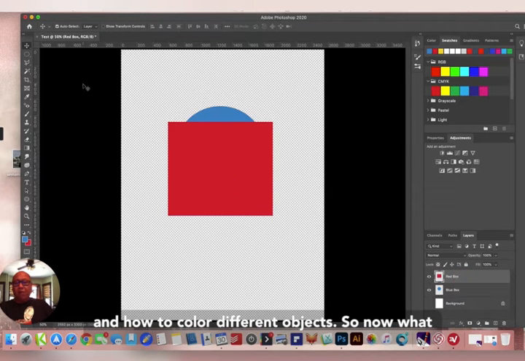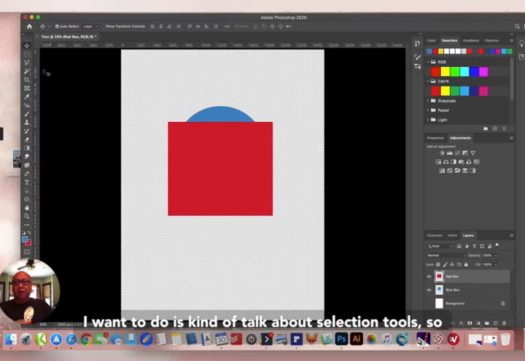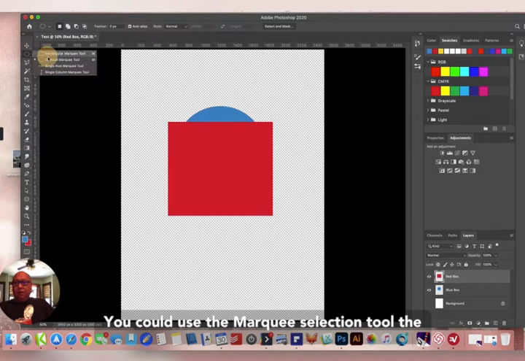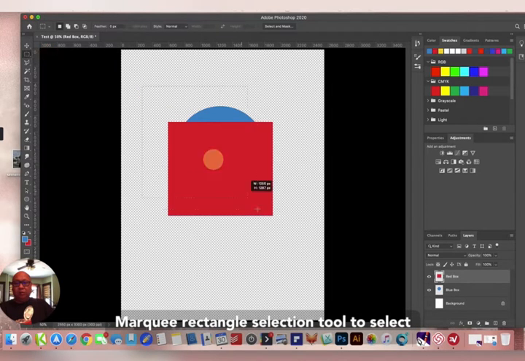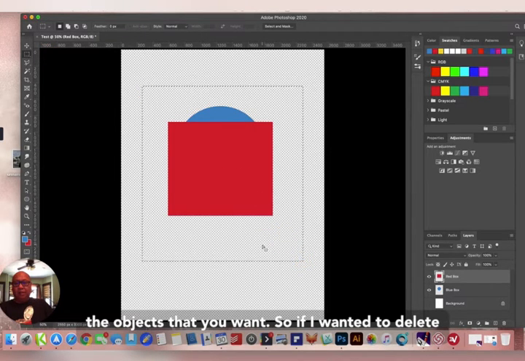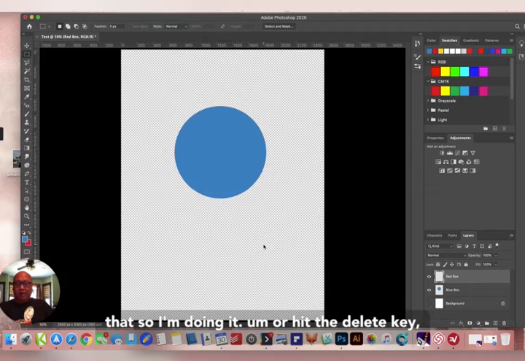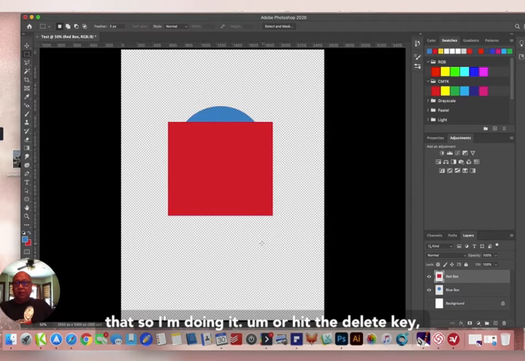So now what I want to do is kind of talk about selection tools. You could use the marquee selection tool, the marquee rectangle selection tool, to select the objects that you want. So if I wanted to delete it, I'm going to hit Command X, and I've deleted that, so I'm undoing it. Or hit the delete key.